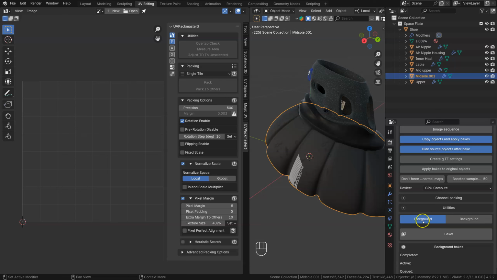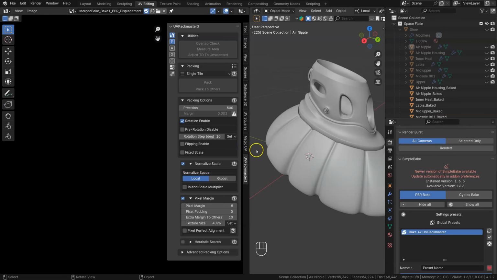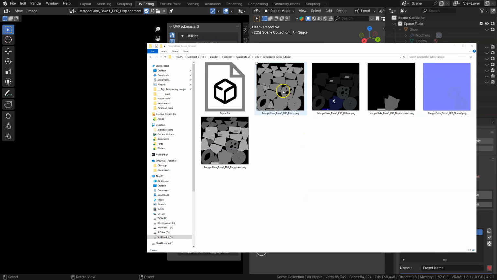So then all we have to do is press, it's in foreground, you can have it in background, and press bake, and it will bake everything out. This takes a second, so I might skip forward. Now that with foreground baked, it's complete. We've got 5 images baked. Okay, and what we can see here is that we've got our FBX file, we've got our bump, our PBR, our displacement, our normal, and that's our diffuse, and our roughness.